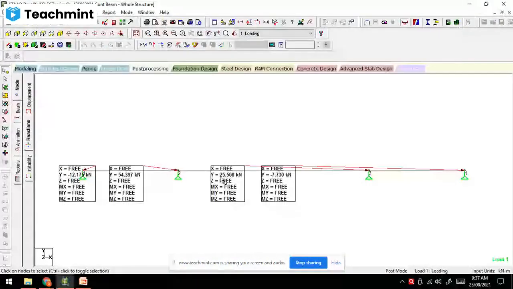So now you can see here the result in STAAD.Pro. Okay, we get the correct value. That is called validation. Whatever the value is, it is in a book.